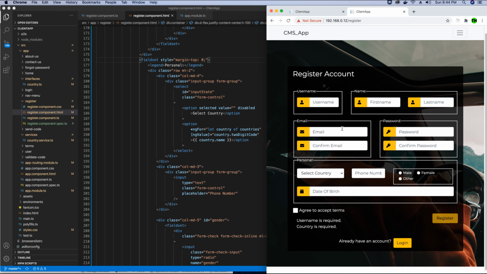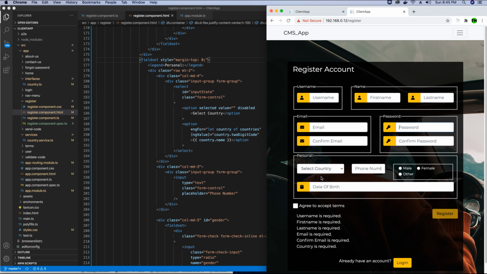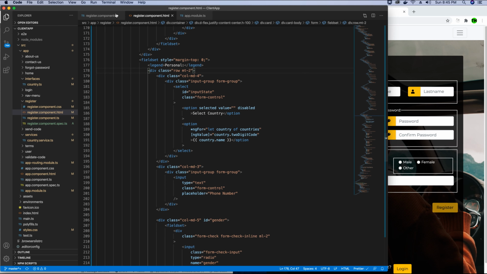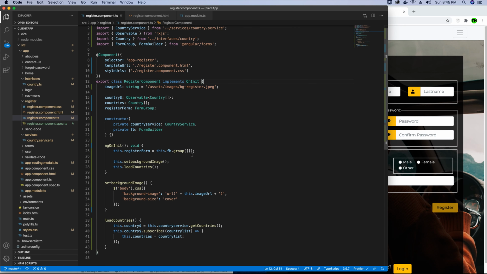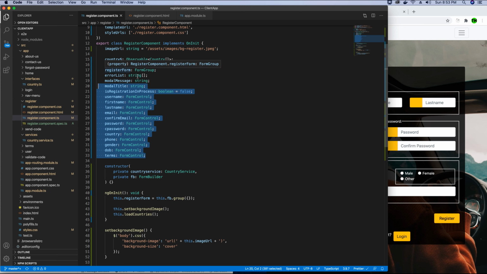For that, first thing we need to do is instantiate all the form inputs that we have, all the properties that are going to store these values. We will have to instantiate them as part of the form builder group. So let's go ahead and do that. Here I have added all the required properties that we would need while we are building this registration form.